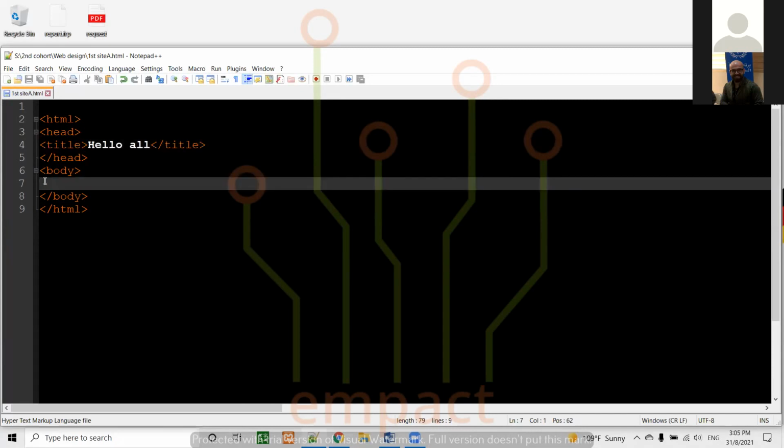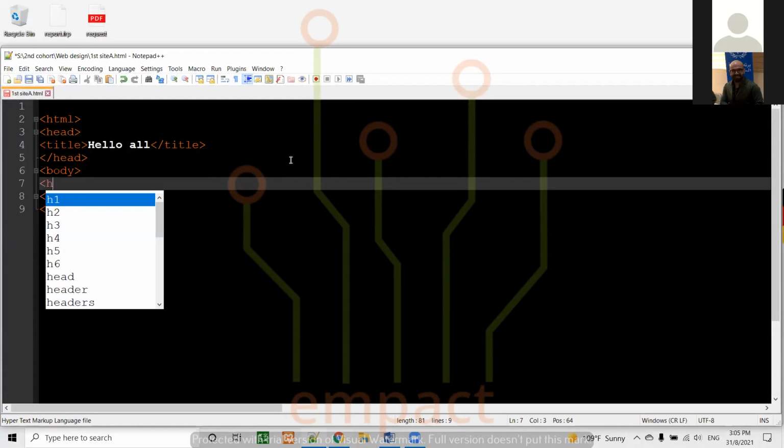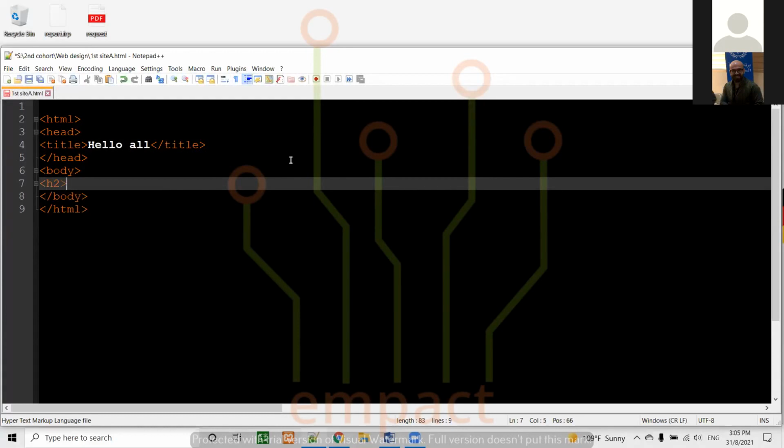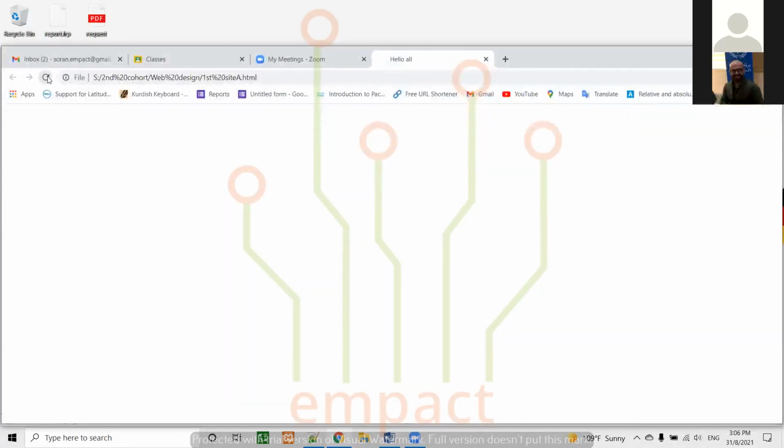Then I'm coming to the body. I will add, let's say, this time I'm not using heading 1, I'm using heading 2, because you are free to choose which heading you want to use according to your website. So here what I'm doing, I'm just writing impact project. Okay. Save. Then again, go in here and refresh. Yes, I have impact project.